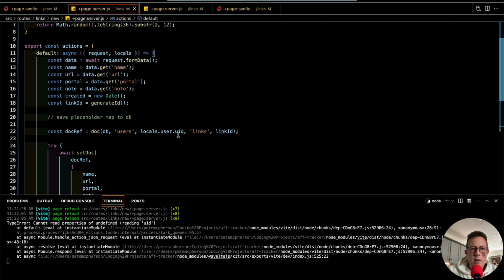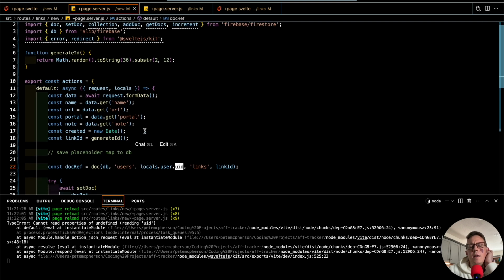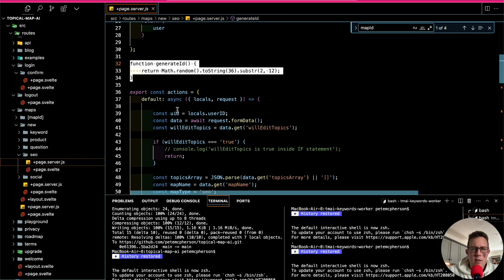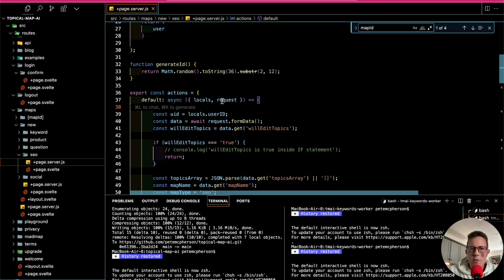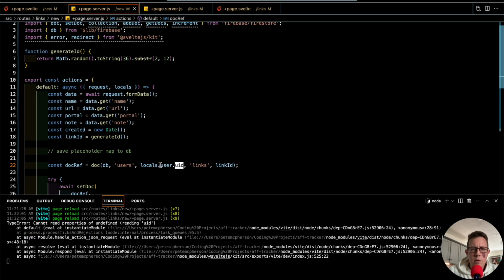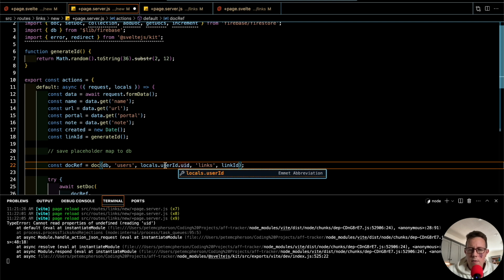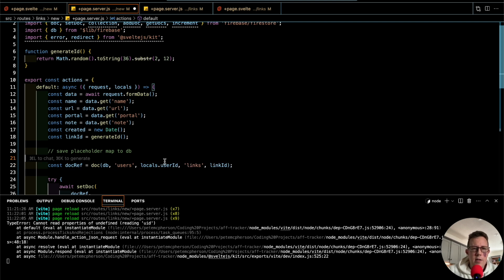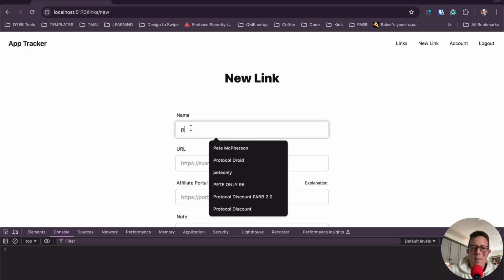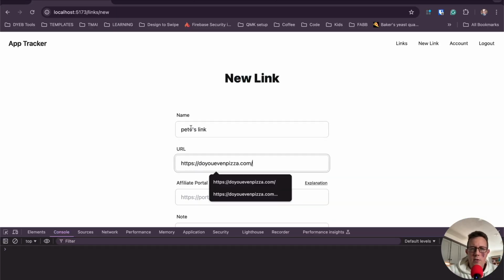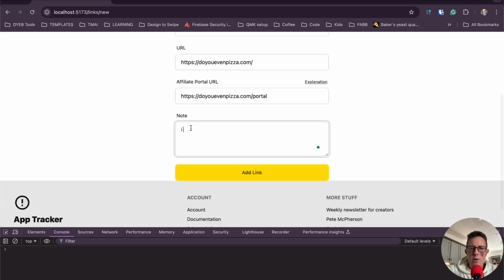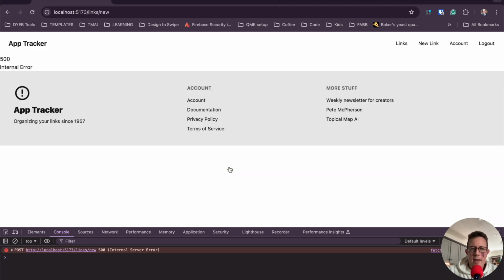So where is UID here? This guy? Right there? I thought I had that. That's in the locals. Where is that? How am I doing that in the other thing here? I'm doing locals, request. Locals.user ID. I forgot what I called it. It's somewhere in the app. User ID. Well, let's try this. All right. Pete's link. Pizza. Portal. This is whatever. Add link.